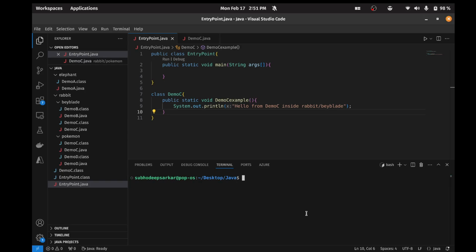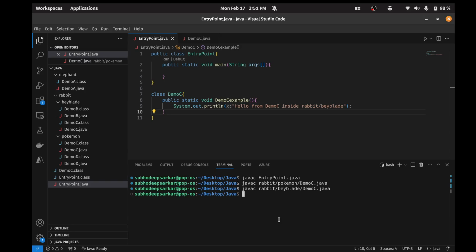Let's recompile everything. Let's recompile all the demo C classes. I can say Java entry point dot Java. This will recompile the demo class. Let's compile the Pokemon demo C class. I can say Java rabbit slash Pokemon slash demo C dot Java. This is compiled. I can say rabbit slash Beyblade folder slash demo C dot Java. Compiled. So all of them compiled.